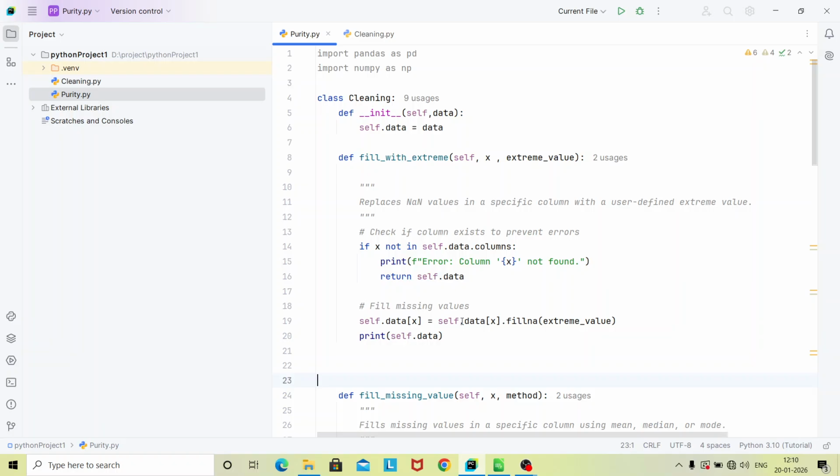Now this is where I am filling the missing value, that is self.data x, x is the column name, is equal to self.data x dot fillna with variable extreme value. I will be giving a value here, then in the actual object, when object is created, I will be giving extreme value inside that function. So print self.data. Now another function here to fill missing value with average.